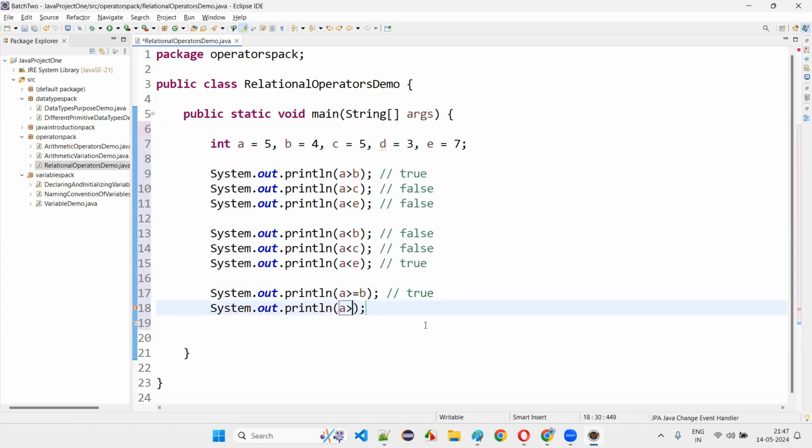System.out.println(A >= C). Tell me guys, 5 greater than or equal to 5. True or false?